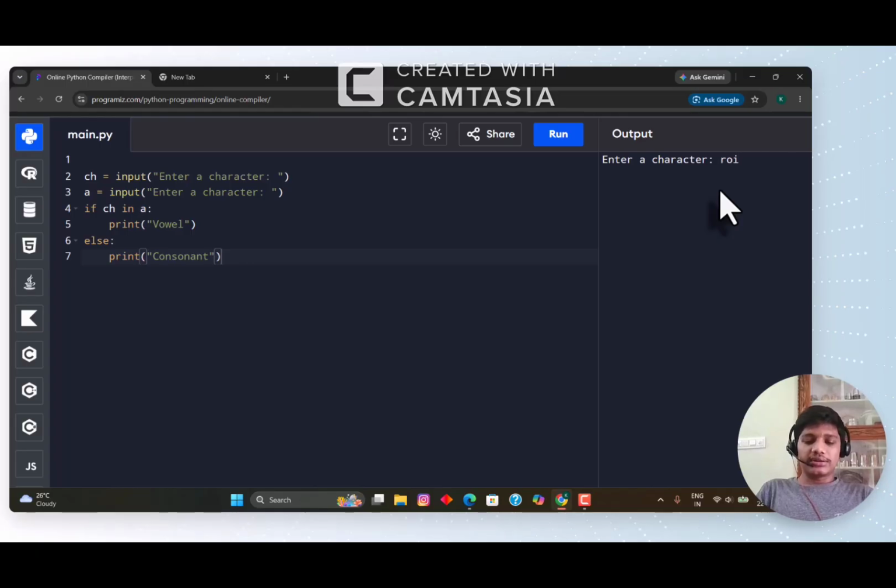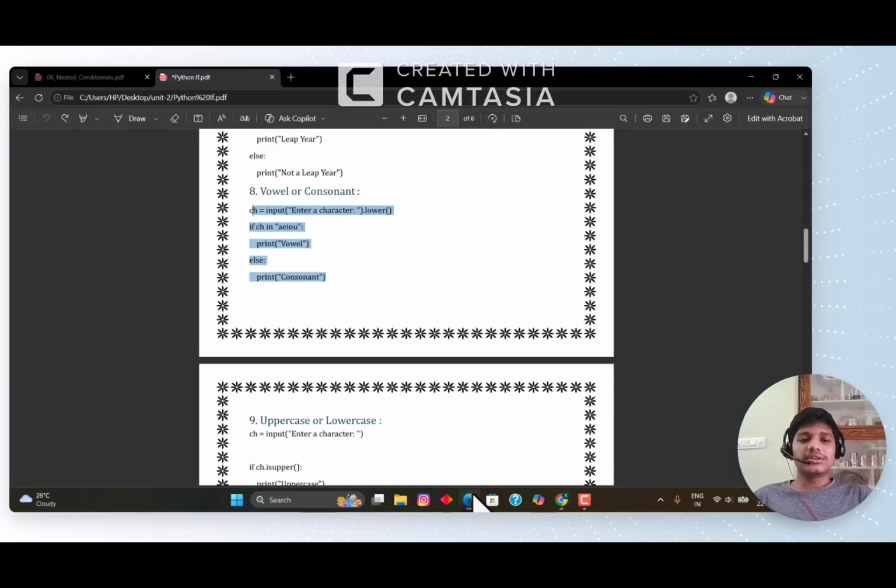I'm making the same mistake again and again. Okay, enter. So consonant. Why? Because there is no term ROI in Rohit. There is the term ROHI. So if you print ROHI, then it will be vowel. But you printed ROI, so the condition failed and it considered the else part. So this is how you can easily check whether a given string is inside another string using the in keyword.